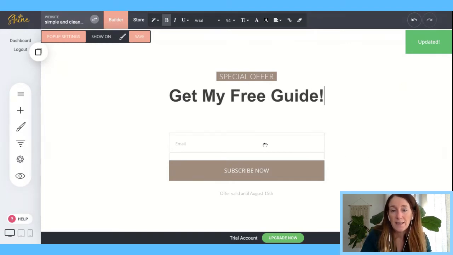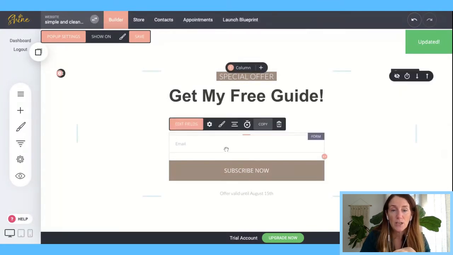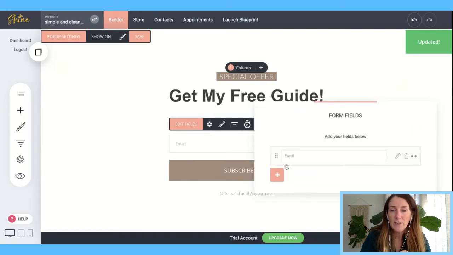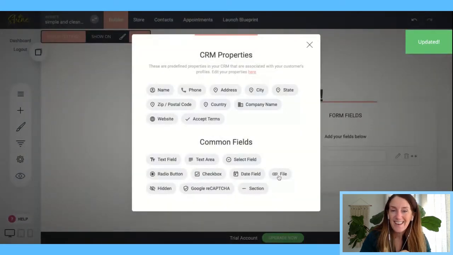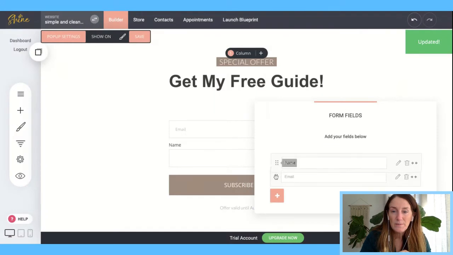And this one only has an email form in it. You can add whatever form you'd like. So you can also adjust your form. I can click on the form itself. I can edit my fields. I can add the name field if I want to.